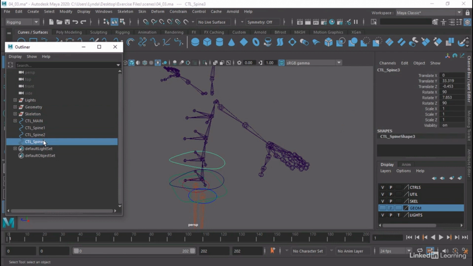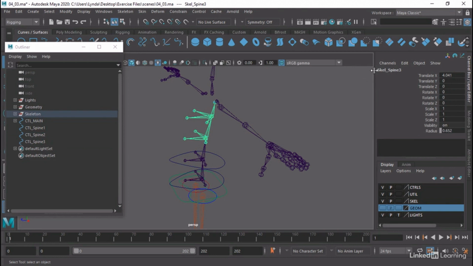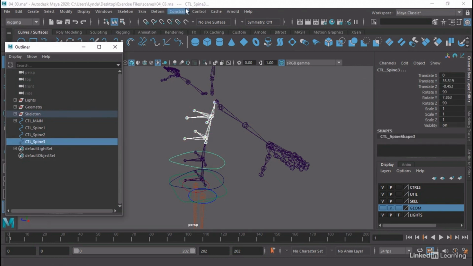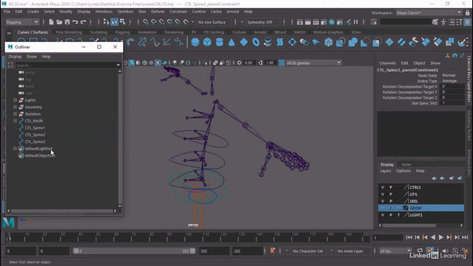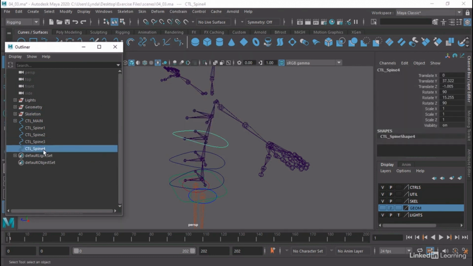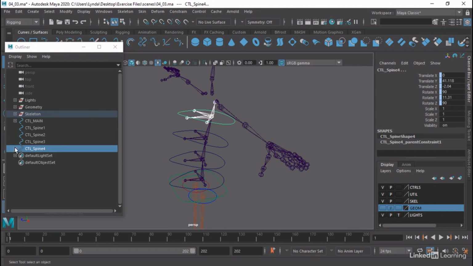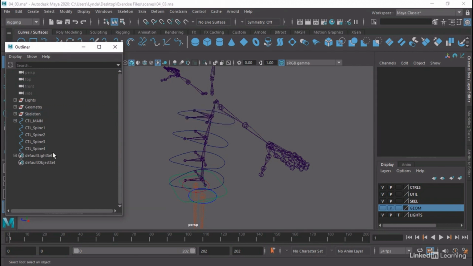Duplicate 2 to make 3. Select the skeleton joint number 3. Select the control number 3. Parent. Delete the constraint. One more time. Duplicate the control. Select the joint. Select the control. Parent. And then delete that constraint.